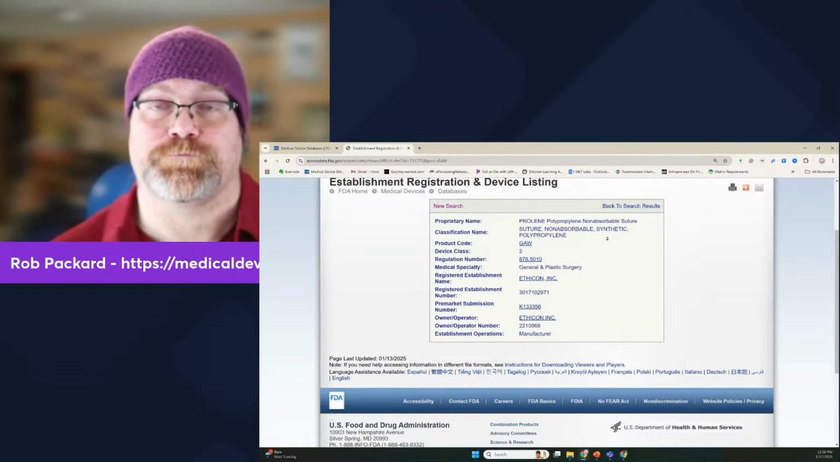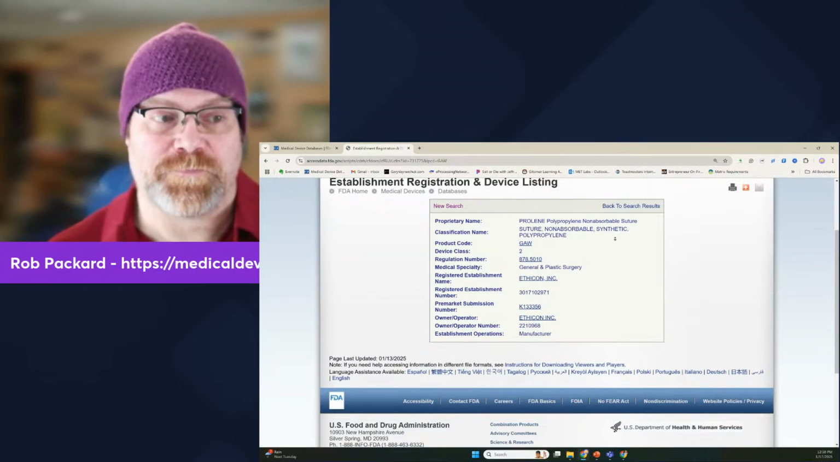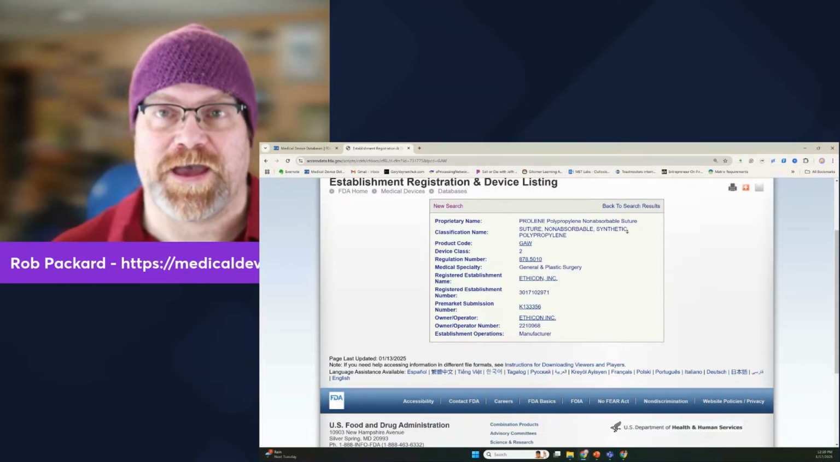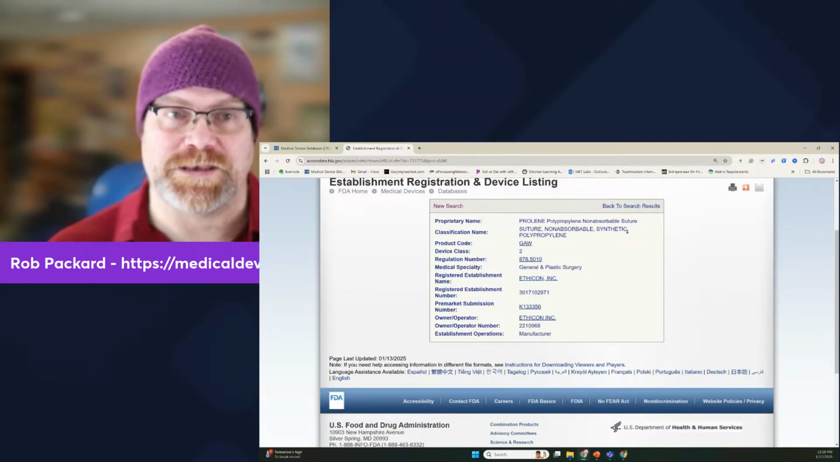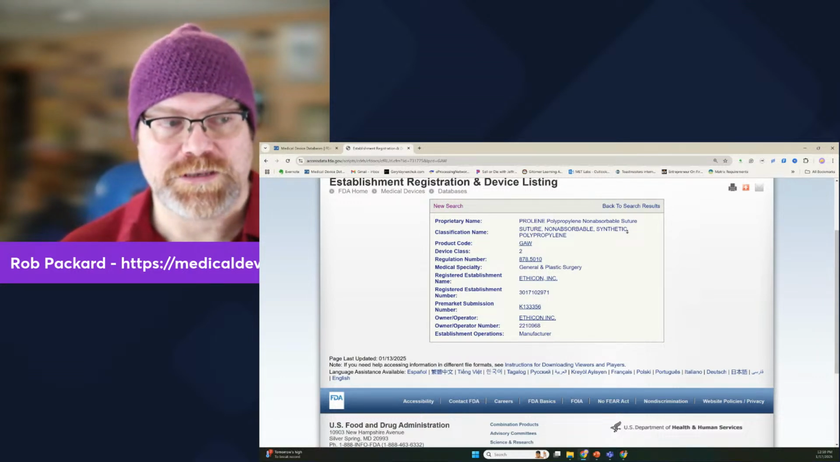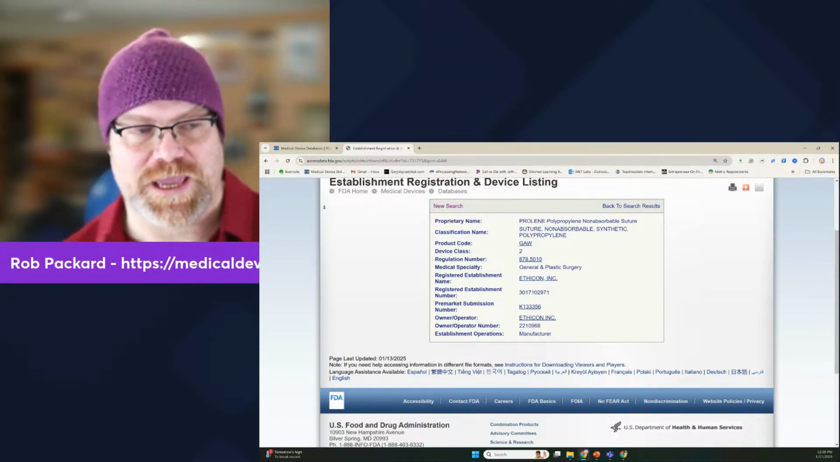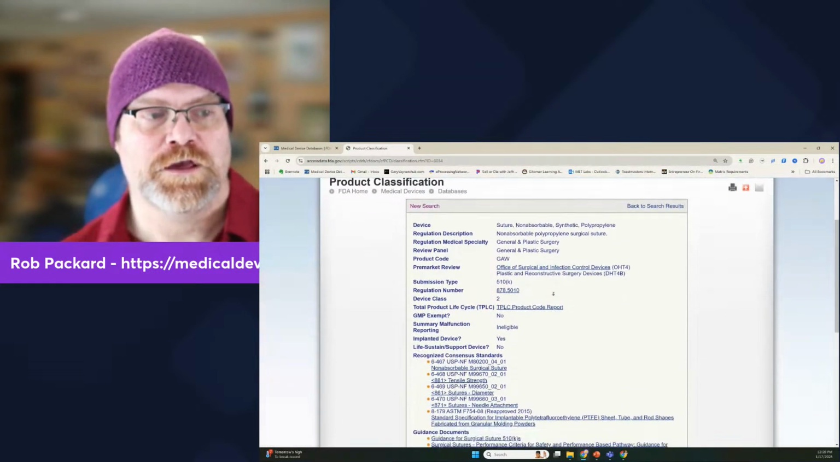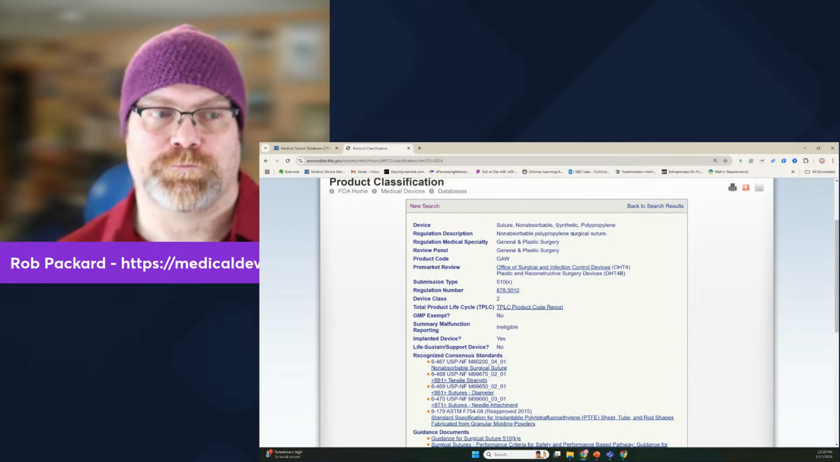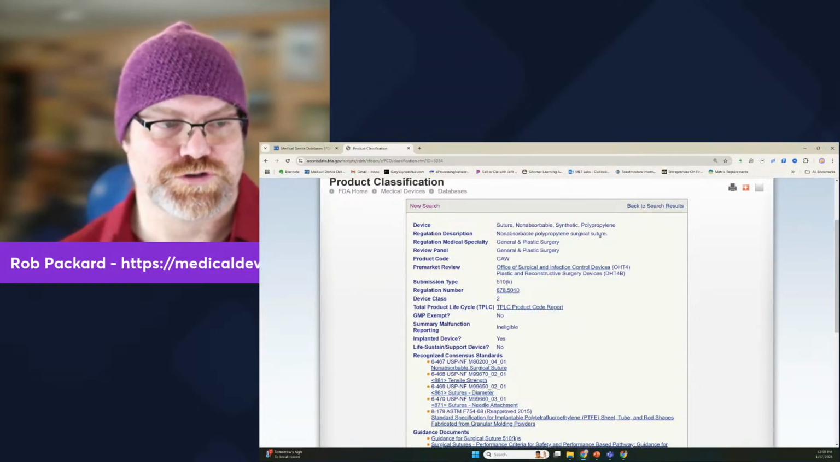I'm not going to be able to call it Proline because that's a brand name, but I can have it be the polypropylene non-absorbable synthetic suture. That's the general product code. So if I'm making a knockoff of Ethicon's Prolene suture, I would need to know what product code is. So it's going to be GAW is the code. When I click on that link, it tells me suture non-absorbable synthetic polypropylene, and then they word it slightly different on the regulation: non-absorbable polypropylene suture, surgical suture.